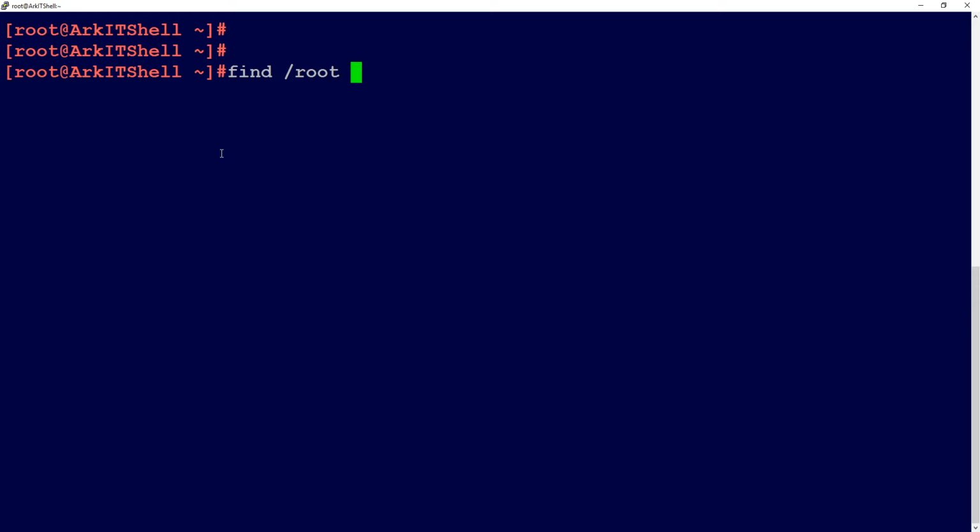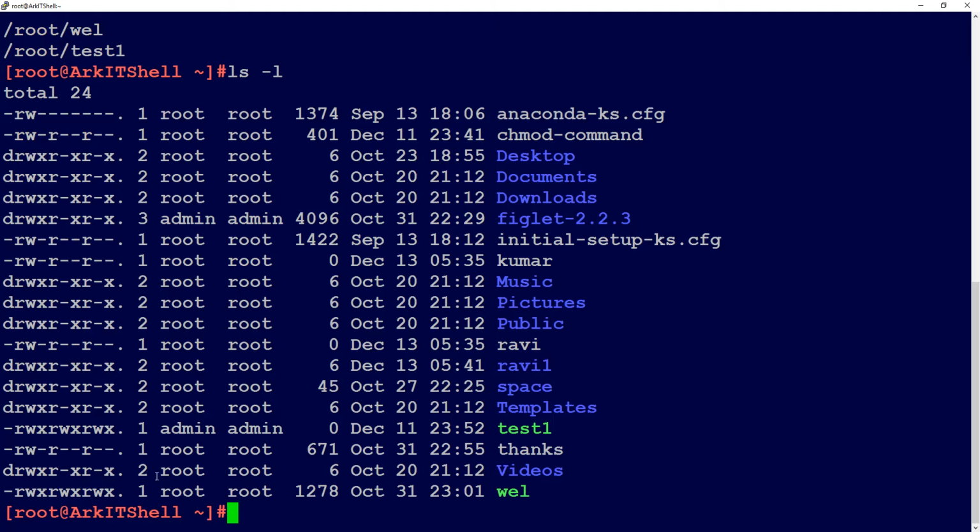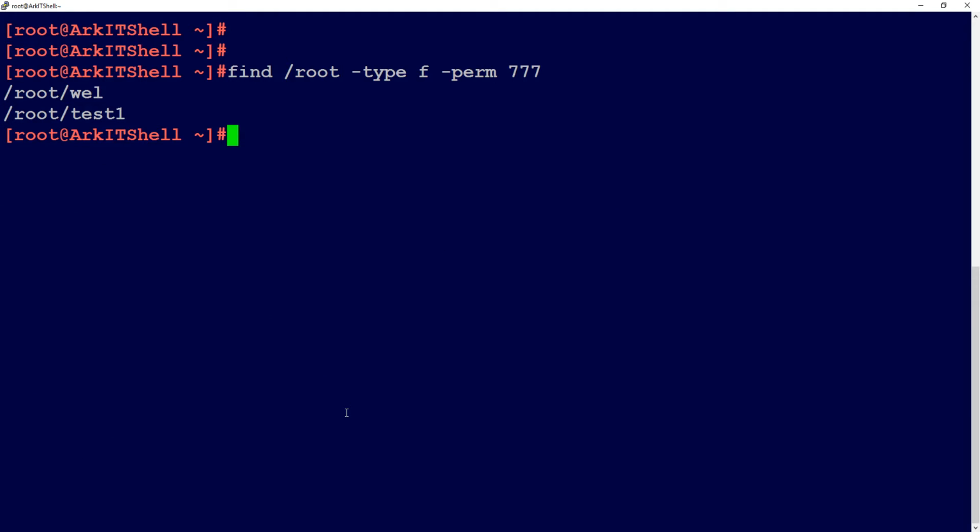So okay, you can also use type, or if you want to specify only files, you can specify type equal to f, and -perm is the method you can use to find the file permissions. Okay, these are the two files which have 777 permissions. You can also see here, both files have 777 permissions, and that way you can find these files.